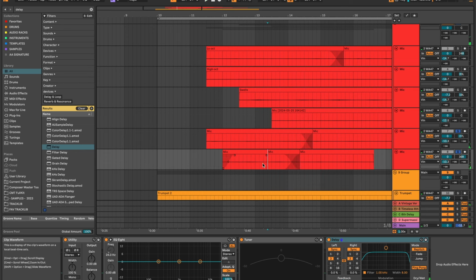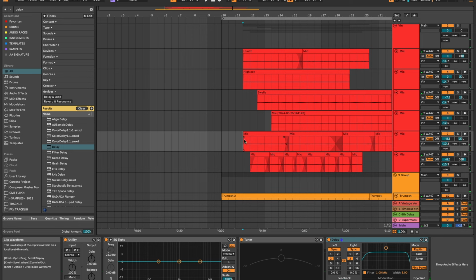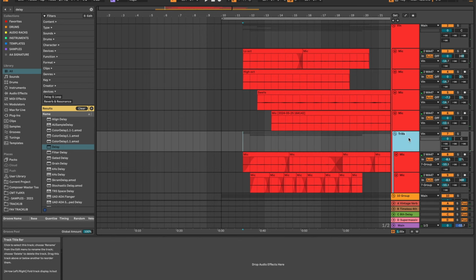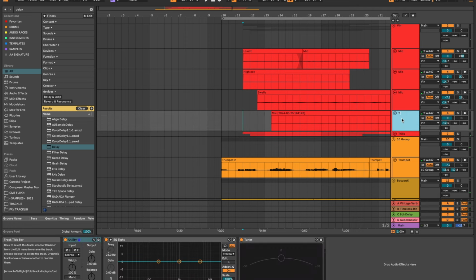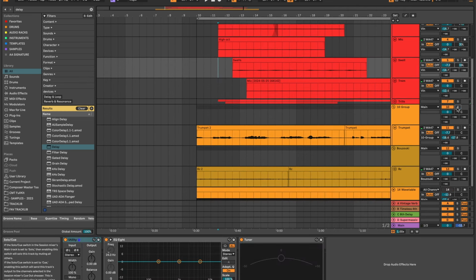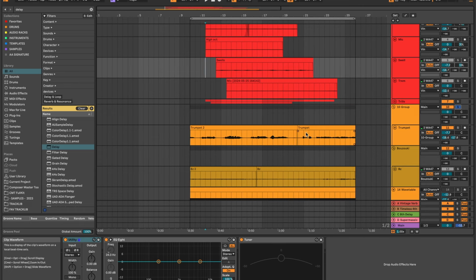So this one's a little bit choppy, so I'm gonna use the first one. I might put those kind of far back. It's just another layer, so I might make a group, call this trill, and this is the trem, this is the swell. Cool, alright, so let's quickly go into the trumpet and find some usable notes in here as well.